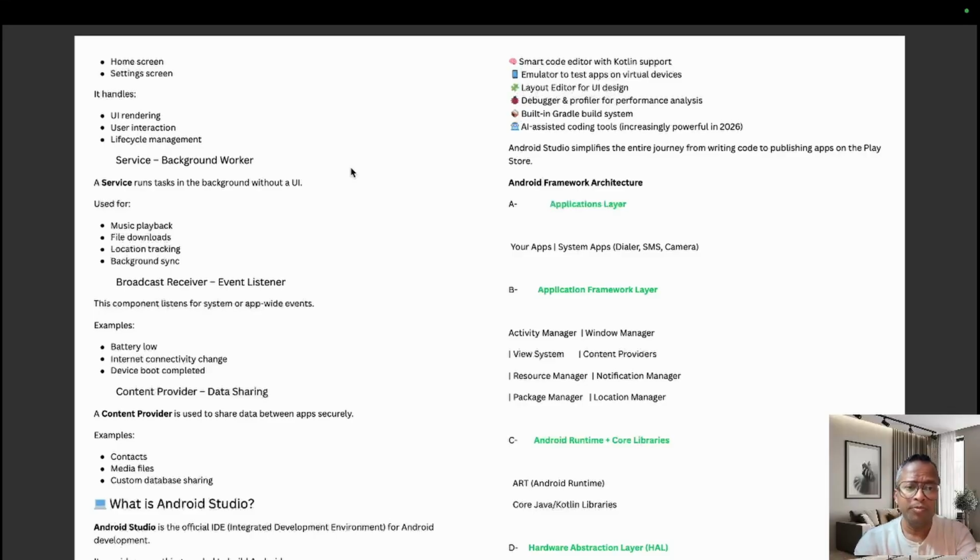So now let's move to the next core component, that is broadcast receiver. So what is a broadcast receiver? As per the naming convention, it basically broadcasts some events. It can broadcast some system events, and it can broadcast some user-defined events also. So this is what the broadcast receiver is.